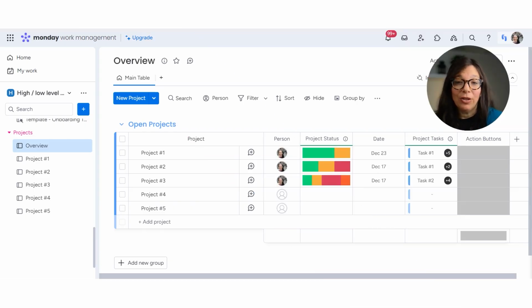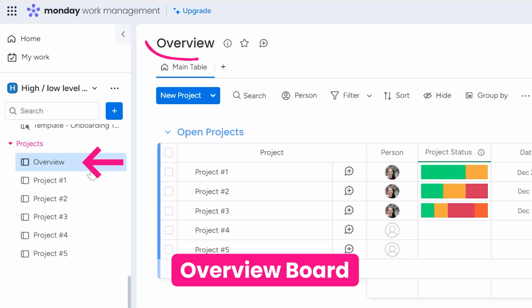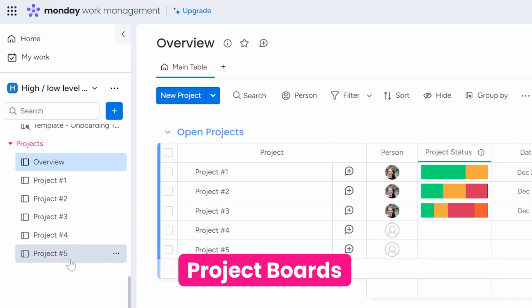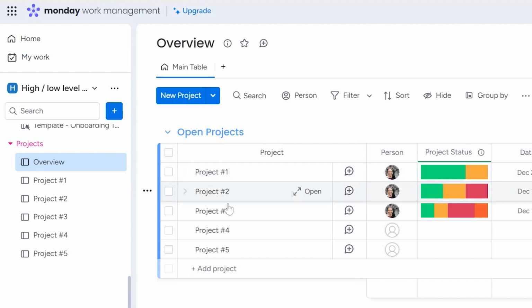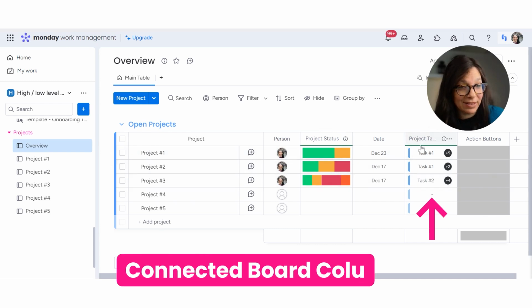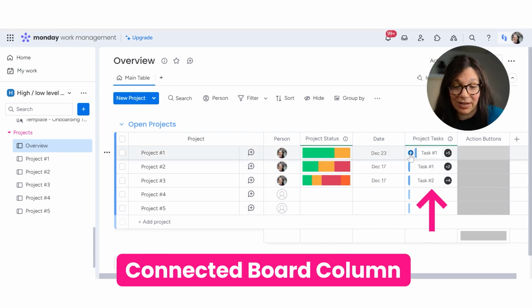I want to show you how you can connect multiple boards to one board. In essence, you have a high-level board called your overview board, which you can see right here, and I have lower-level boards. I have all of my project boards. Now, project boards 1 through 3 are already connected to this overview board, and you can see by this connected board column that they're connected.